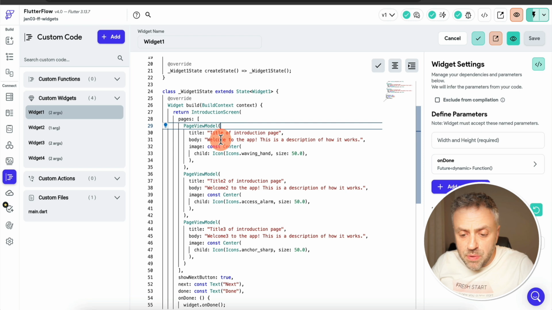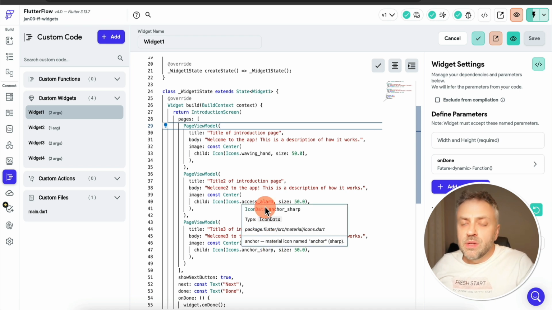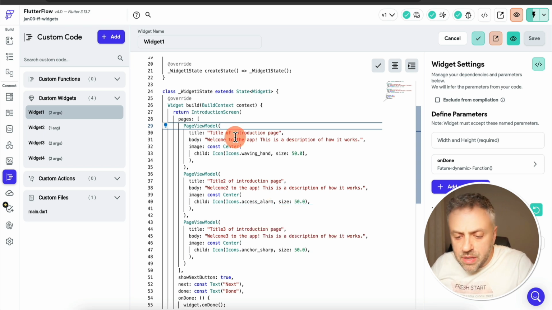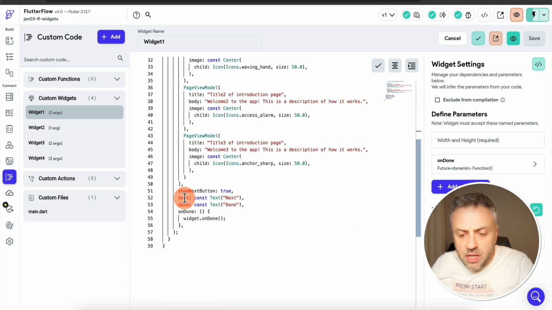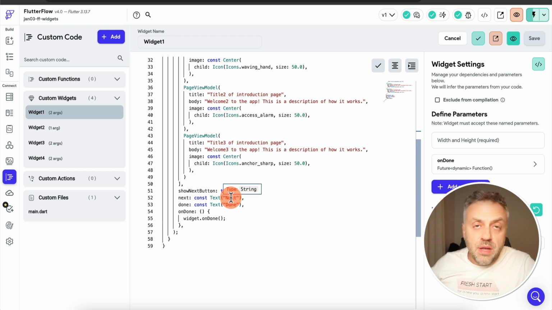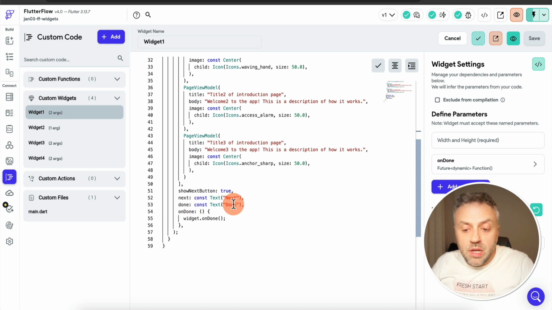And so for each of these pages, I have different ones, right? So I have title of introduction page, title 2, meaning the second page, title 3, and then for the images, I have these icons here. And obviously you can have an image that's stored as your local assets or downloaded somewhere on the internet. And I also have a next button and a done button. Okay, and I specified here what they're actually called, right? So the next button says next. You can customize that as well. So you can say next screen or next something, and you can also customize done as well.